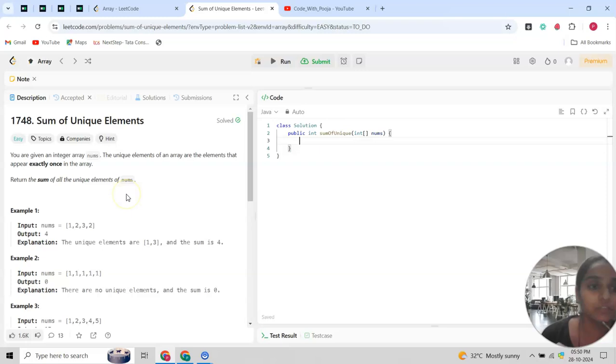So let's continue with the boilerplate code. What do we have to find? We have to find the sum. So the sum needs what? The sum needs at least a variable to store the sum.